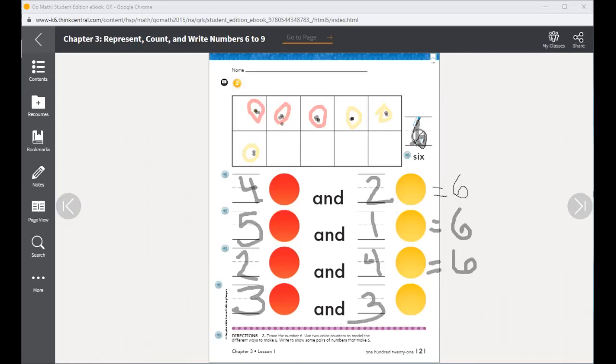So now can you count them together? Let's count all of these together. Ready? 1, 2, 3, 4, 5, 6. Thank you so much, Sadie. So now I have 3 red and 3 yellow equals 6.